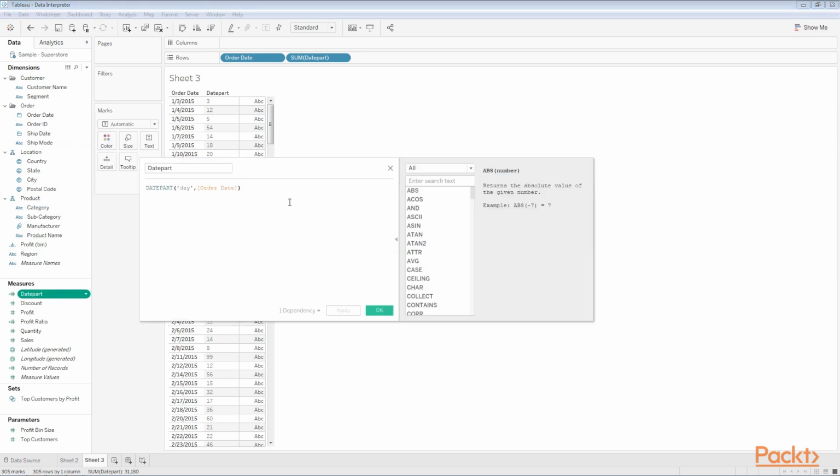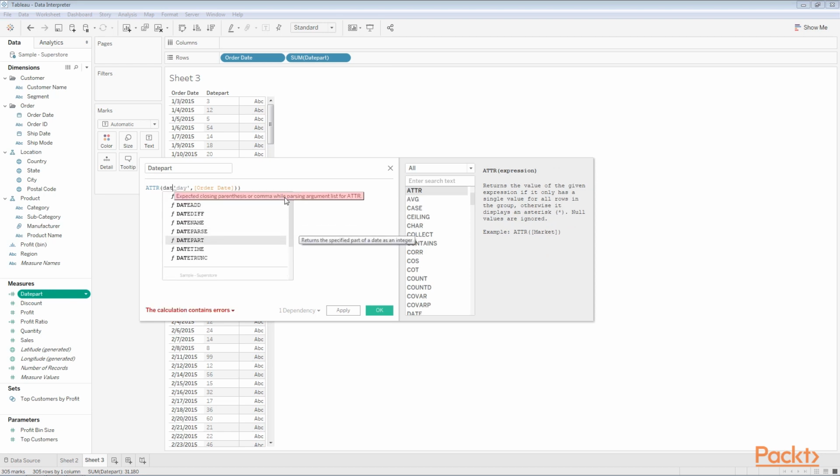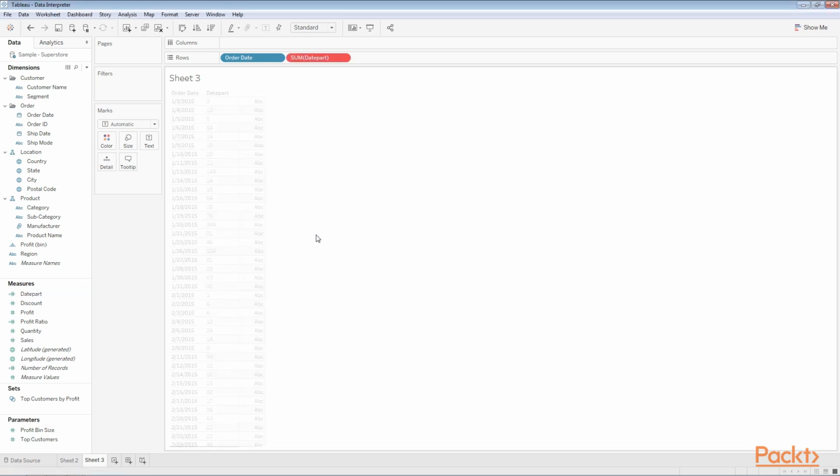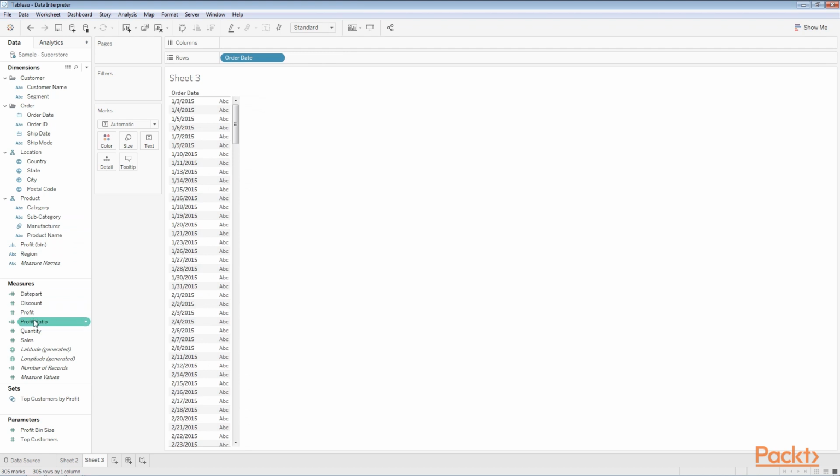We need to apply some dummy aggregate function, and that is possible with the help of attr. attr is not an aggregate function, but it works as a dummy aggregate function. So let's apply that calculation again, and you can see that attr is what we have applied. Click on OK. Let's remove this. It broke our calculated field. So let's get those over here again.